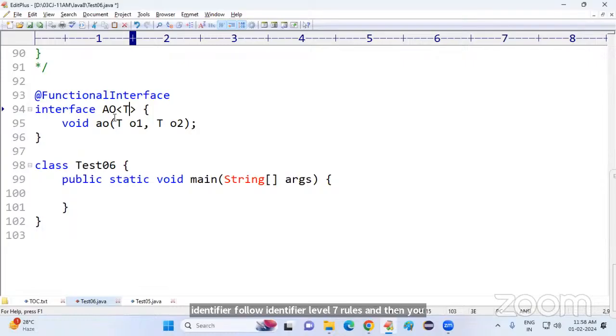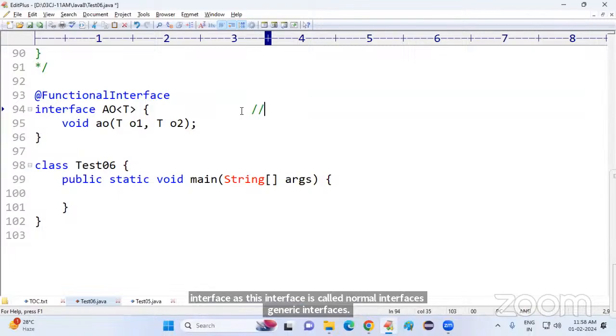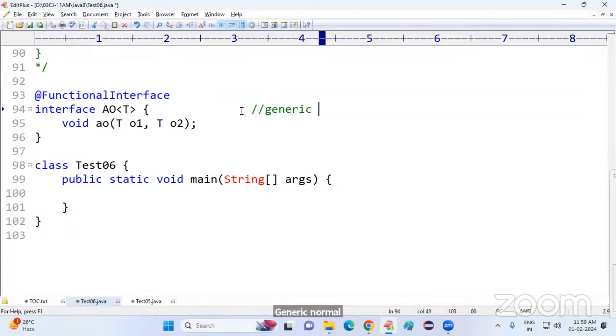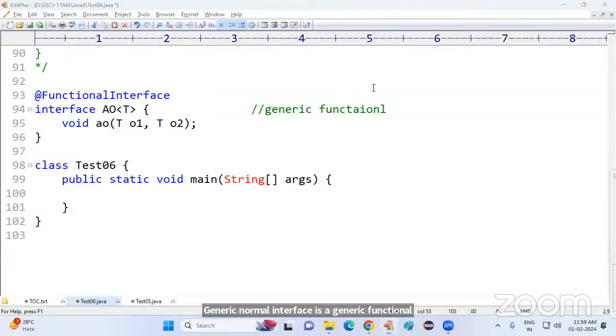Then it is considered as what now? Generic. Then that letter you have to use in the place of what? Data type. For creating a variable, a return type, a parameter type, wherever you want a type, you should write T everywhere. Understood my point? Now tell me what we call this interface. Is it a normal interface or a generic interface? Generic functional interface.